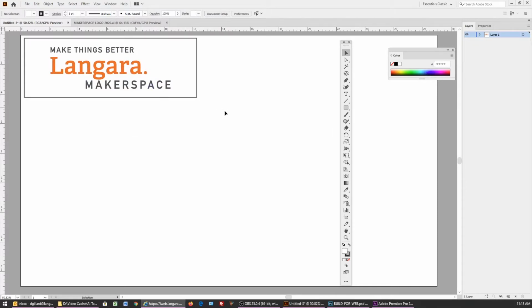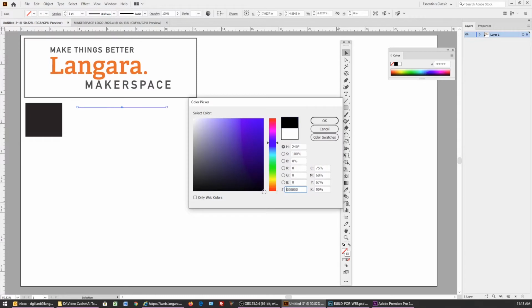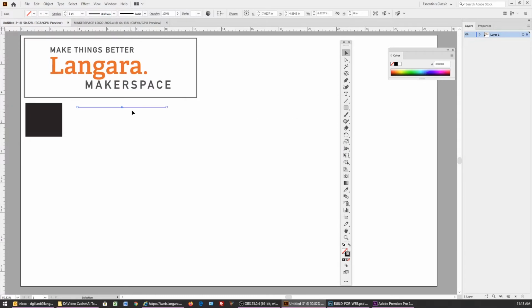Okay, so to show you how our laser actually works, I'm going to create a few other objects here. I'm going to create just a square. I'm going to fill it with black, no stroke. And then I'm going to do three lines. So this line, I'm going to give it a 1-point stroke. I'm going to fill it with pure black. Okay, there we go. So I'm just going to copy and paste that.